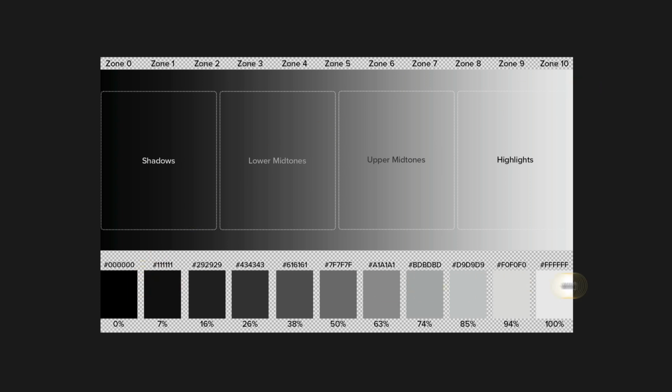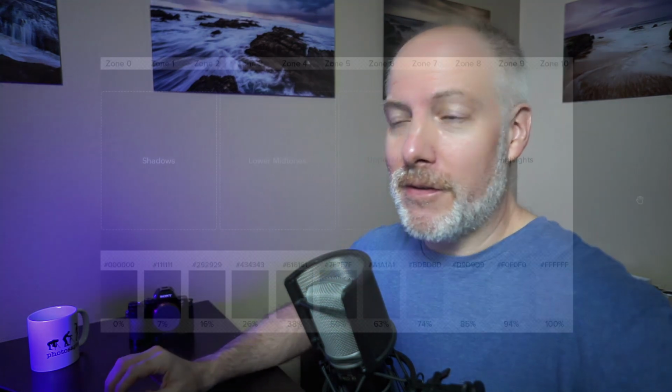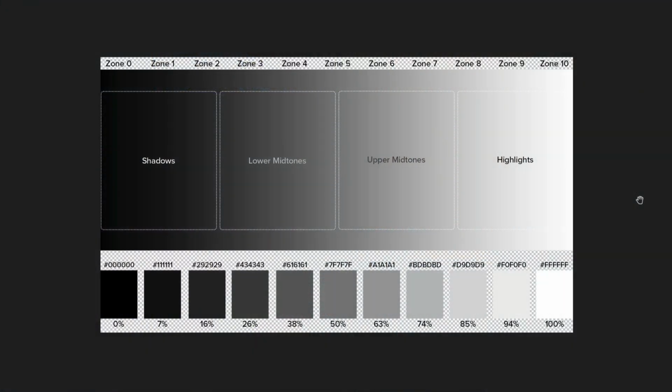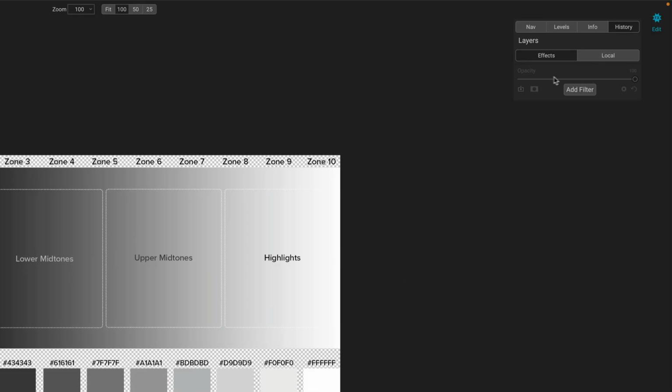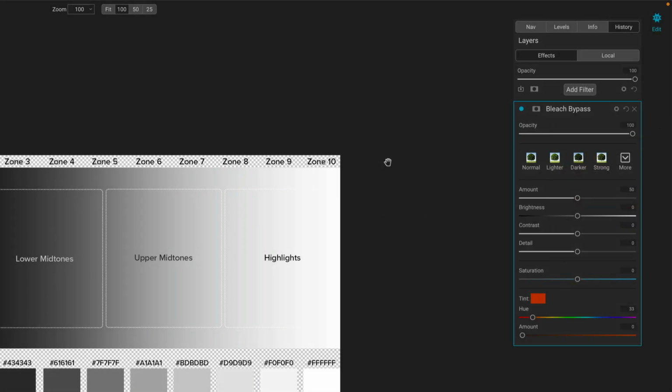And then along the bottom, we've got a rough approximation of the different zones. You don't have to understand the zone system to understand the controls of the luminosity mask, which is why I have this picture here on the screen, so we can see how the controls affect things, and you can target your shadows, your highlights, your midtones, and so forth. Now I need a filter. I need something, either a local or an effect, that has a mask that we can manipulate.